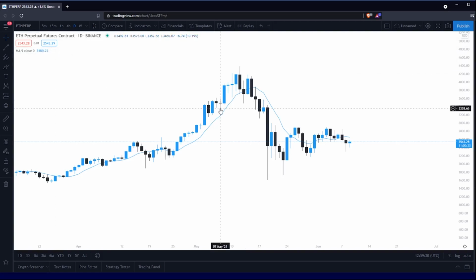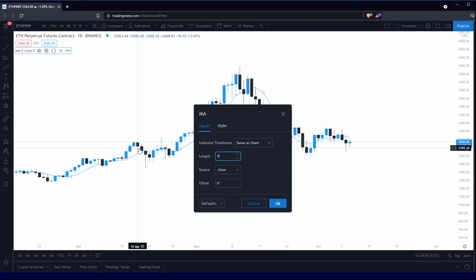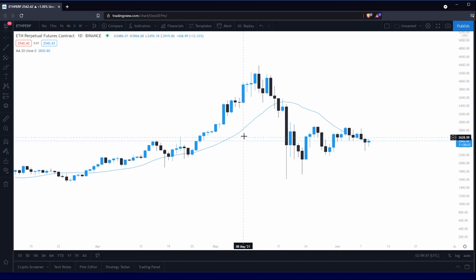So MA9, and you can see here there's a little blue line going through the whole thing. The same applies. You can make it invisible by unshowing it. You can click on the eye and bring it back. You can go on the settings tab and change the color. You can change the inputs. So right now it's a length of 9. So let's say we want a 20-day moving average, and there we go. Now we can start to see how that has affected this line.